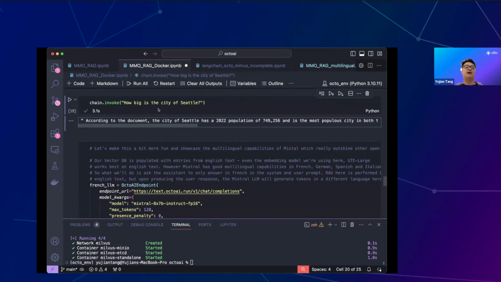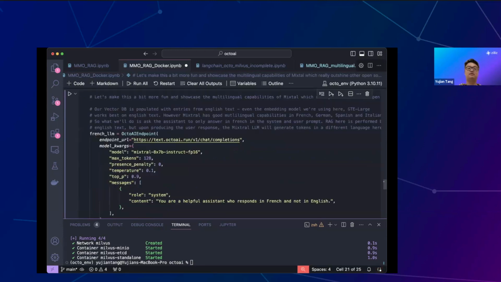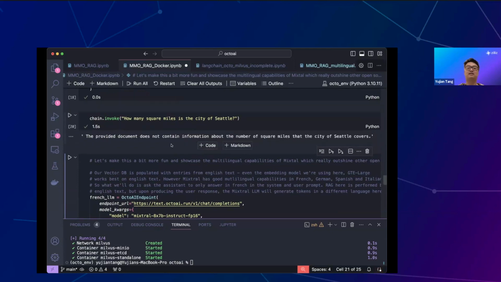So maybe we can also ask, how many square miles is the city of Seattle? And it'll give us, well, I guess it doesn't provide the information. So that's very interesting. I guess Wikipedia doesn't have that, or if it does, we were unable to convey that to Mixtral.